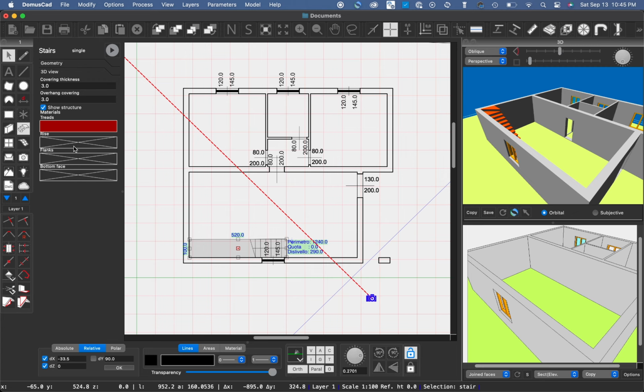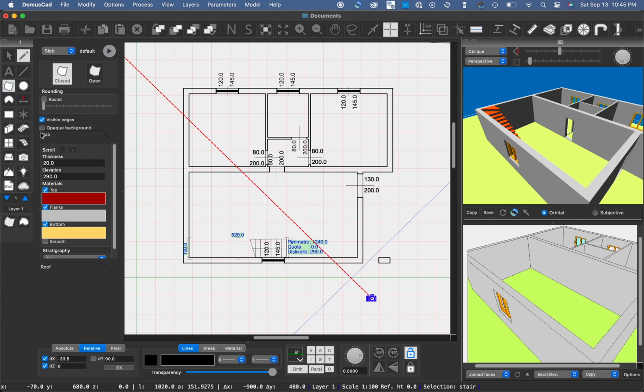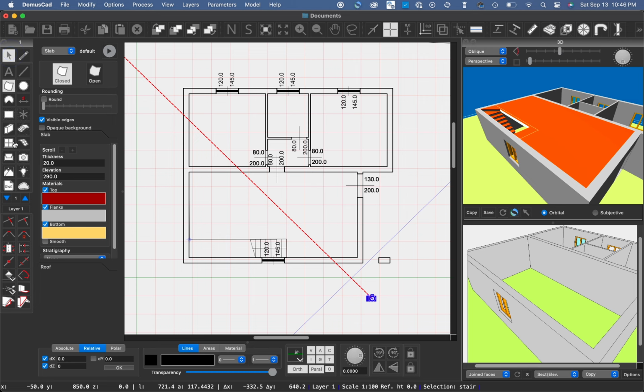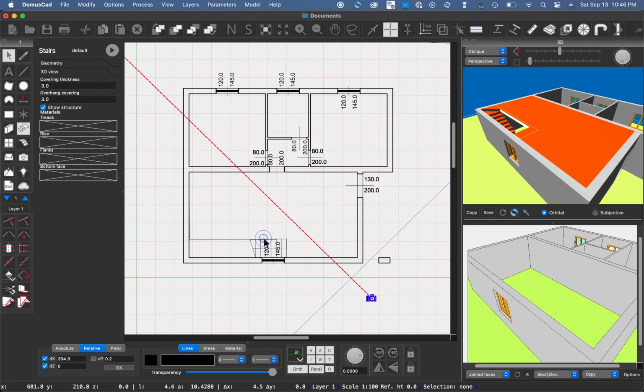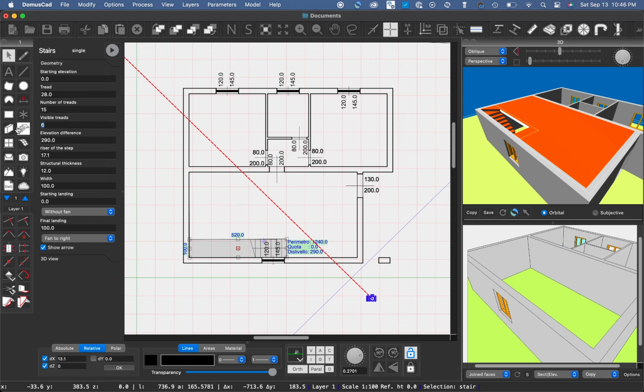A 20 centimeter attic slab placed at an altitude of 290 centimeters was set. The height refers to the upper part of the slab. I insert the slab by clicking in the corners of the room and finish with the Enter button. If the number of visible treads is greater than the total number, the stair is shown completely.